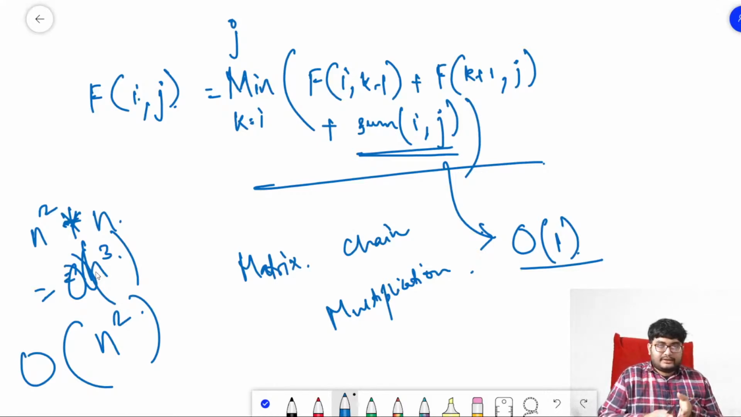Is there any doubt on this? Otherwise, we can move to the code. Anyone has any doubt on this? Any doubts on this? Otherwise, we'll move to the code quickly. If you have any doubts, feel free to ask. I don't mind repeating again. I'll repeat again if you want me to, but let me know if you have any doubts.